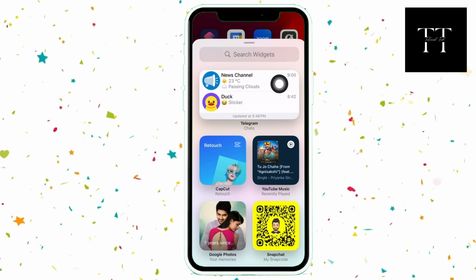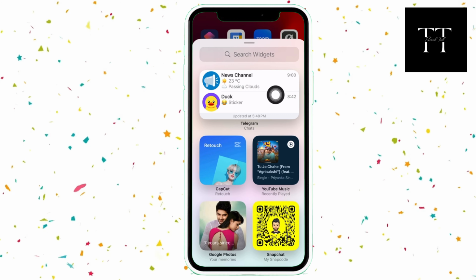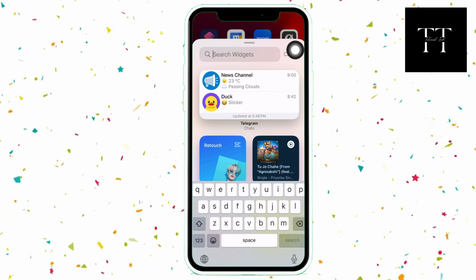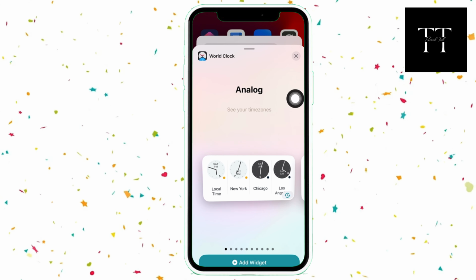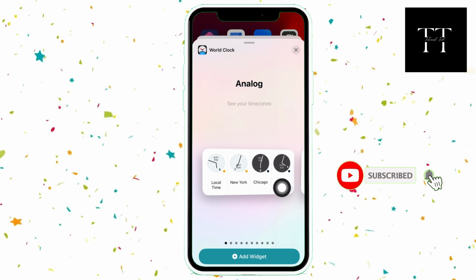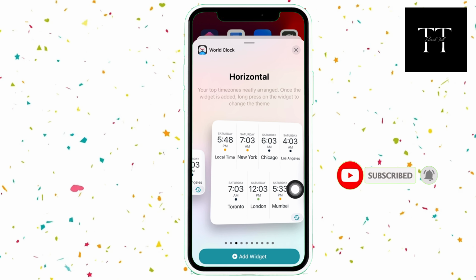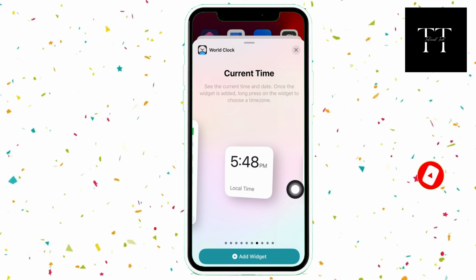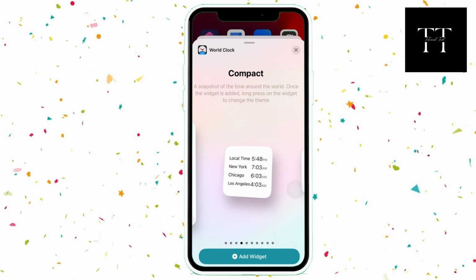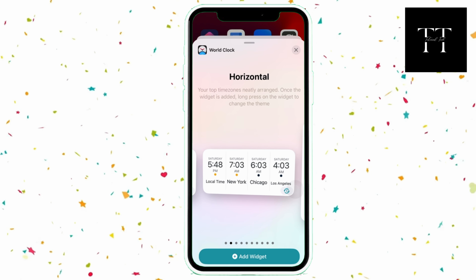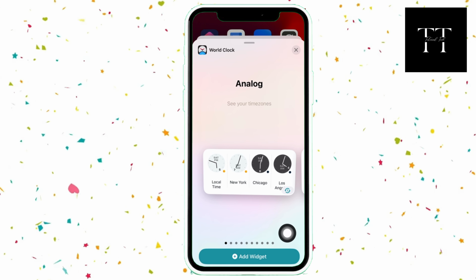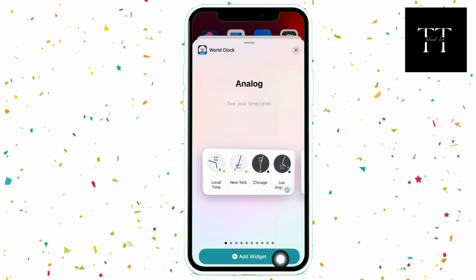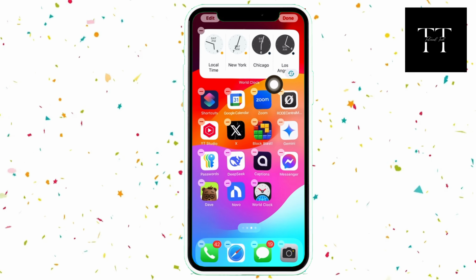Now let's add the world clock widget. Tap on the search bar at the top. Type clock and tap on it. Select World Clock to see the different widget styles. Apple gives you multiple world clock styles to choose from, including analog, horizontal, compact, timeline, current time, system time. For this tutorial, we are selecting analog. Tap on Add Widget to add it to your home screen.